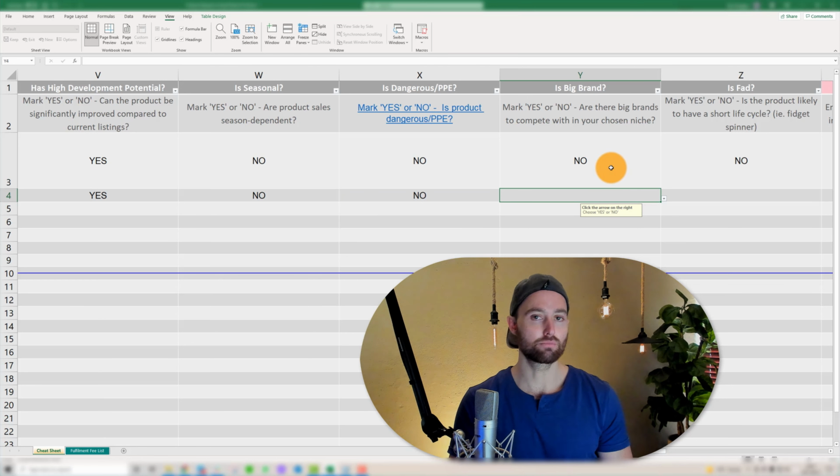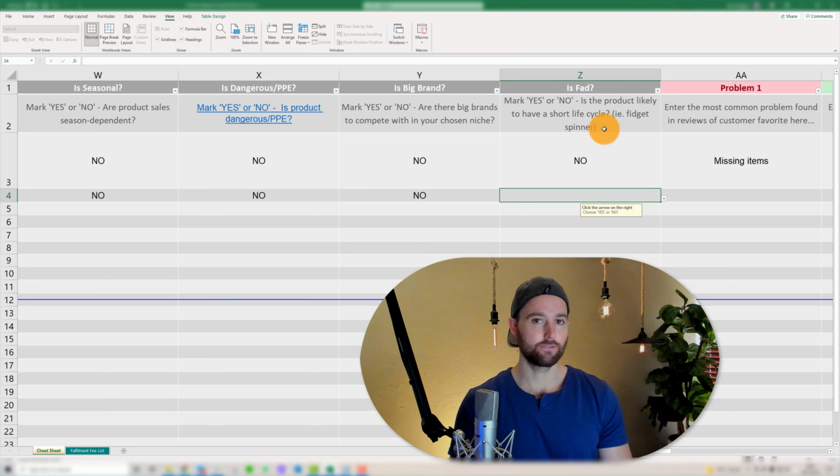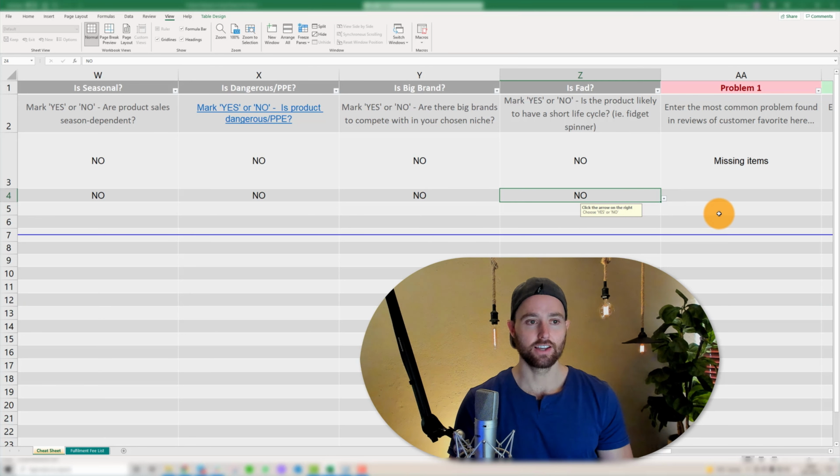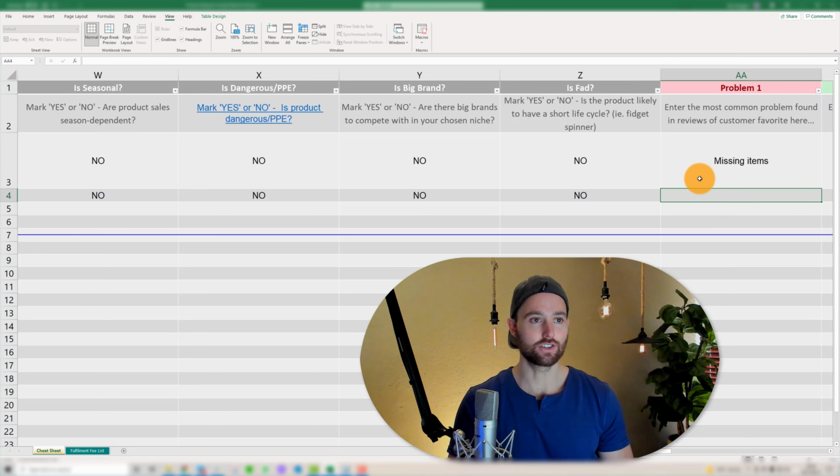Is it a big brand product? Definitely not. We're seeing a lot of private labels, no dominant big brands here like Nike. And is it a fad? So mark yes or no. Is the product likely to have a short life cycle? Example, fidget spinners. In this case, definitely not. This is not one of those products. I'd say one of the ones currently is that fidget pop-up toy or push-it toy, something like that. That's a good example of a fad.